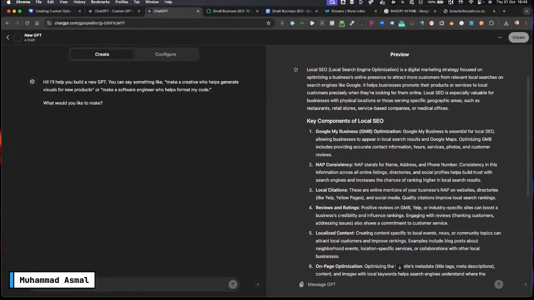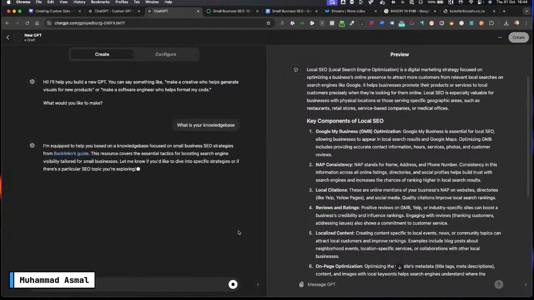I can upload files from here. I can even ask it, what is your knowledge base? Right, and now it says I'm equipped to help you based on a knowledge base focused on small business SEO strategies from Backlinko's guide, and it even gives me the link, right? So as you can see, it has picked that up.